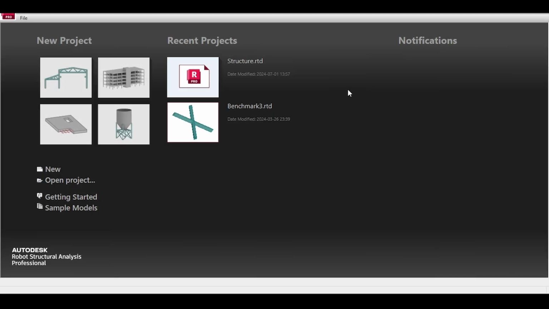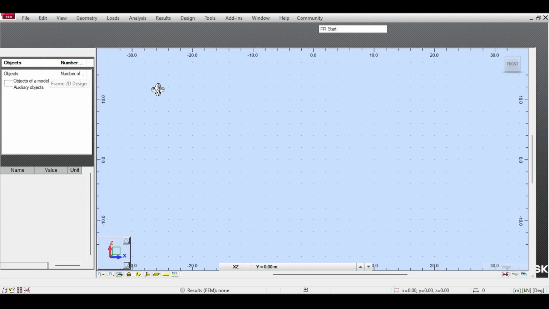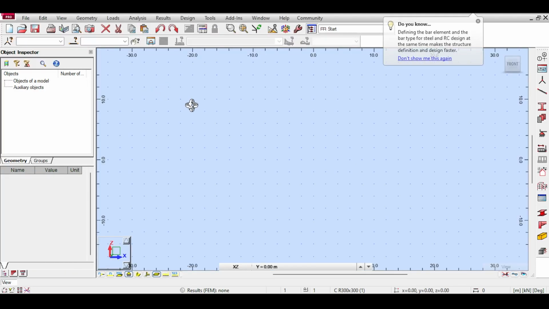Alright, so first things first, I'm going to select something called Frame 2D Design, because today I will be talking about the 2D design only. Now, of course, here I'm assuming that you know everything about the basics of Autodesk Robot. If you don't, then there will be a playlist linked on the top right talking about the basics of Autodesk Robot if you need to brush up on those.